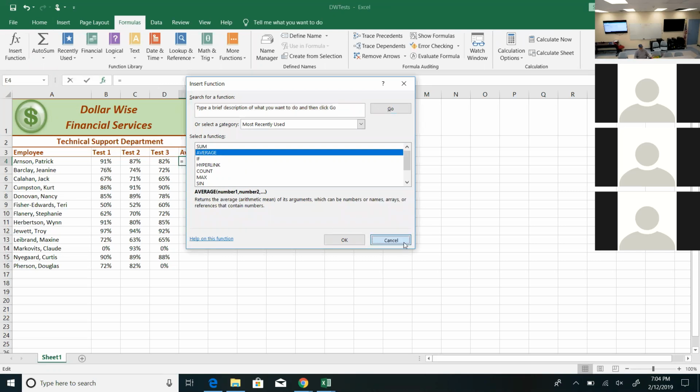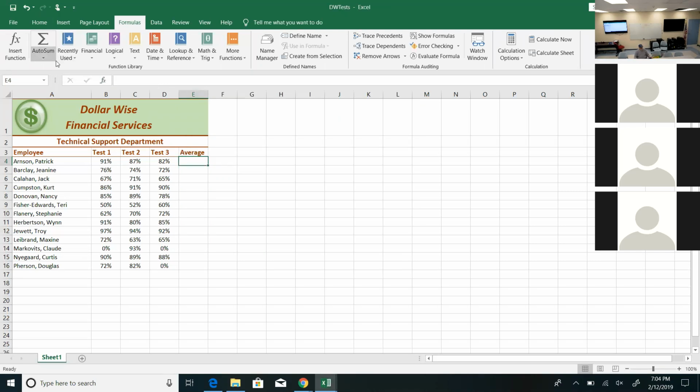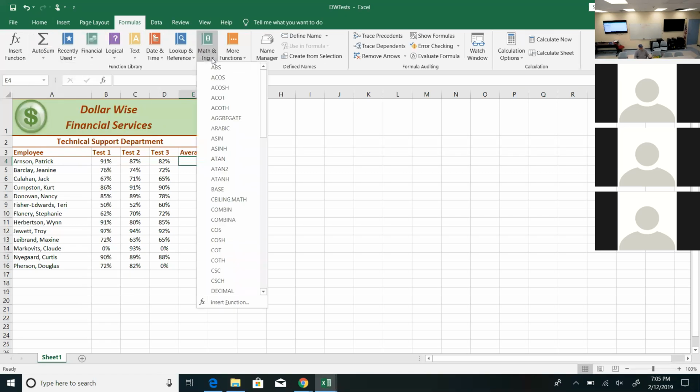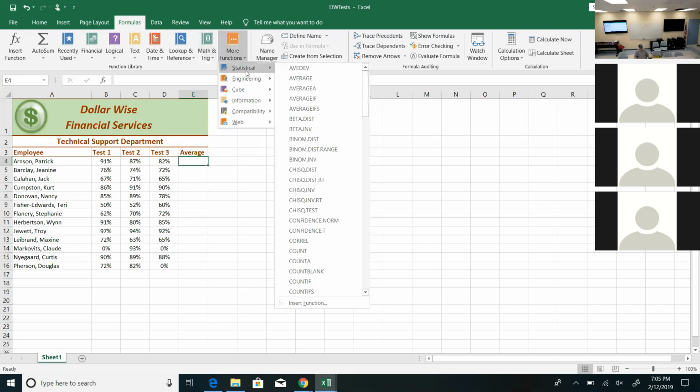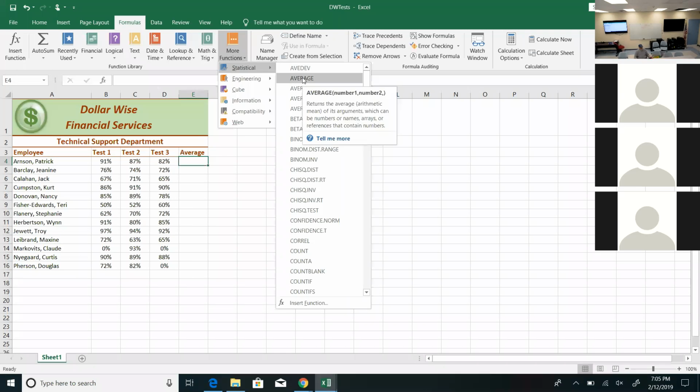But where else can we get it? What else did you use? Recently used. Did it through the AutoSum drop down? Yep. This is the same as what it was on the other one. Nope. More functions, statistical, average right there. So any of those, it's the same thing.